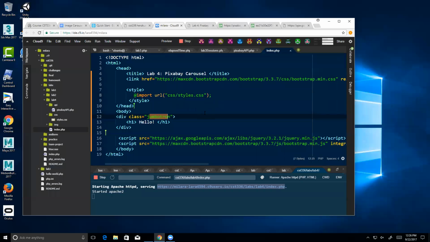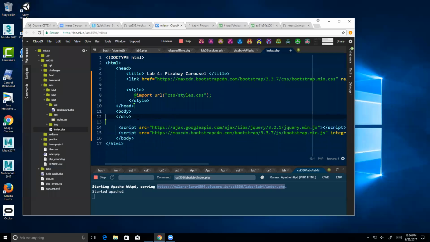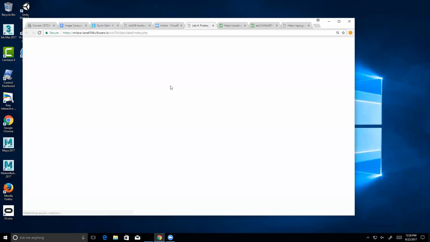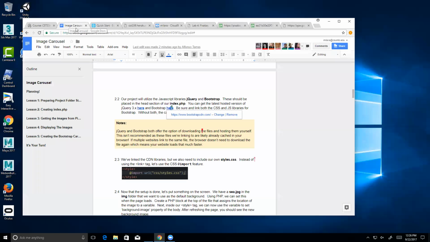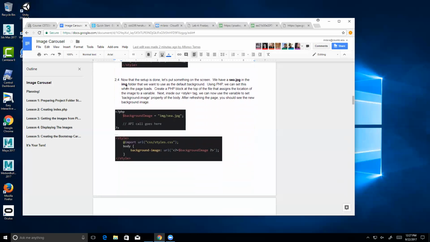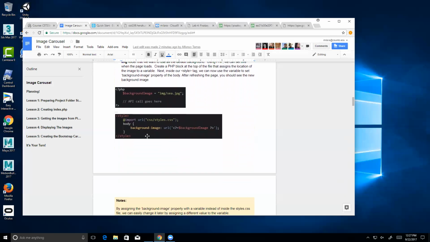Okay. All right. So we are not going to be using the Jumbotron in this case, so we'll just remove that. We don't have anything yet, it's just a blank page. So let's take a look at the tutorial. We are now on step 2.4. What we are going to do is change the background image.